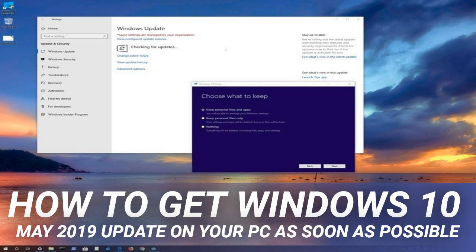If none of these methods seem to work, you should consider using the Media Creation tool to create a bootable USB flash drive, which you can use to perform a fresh installation of Windows 10 with the latest features and changes. If you need a drive for that, hit the links below.